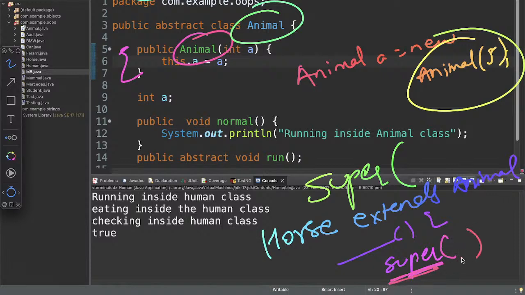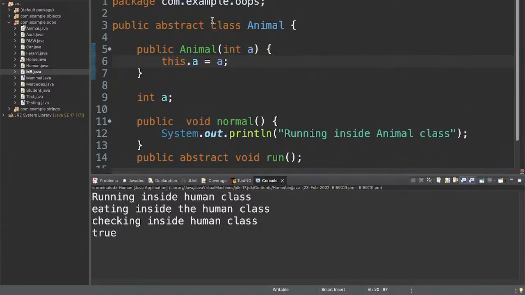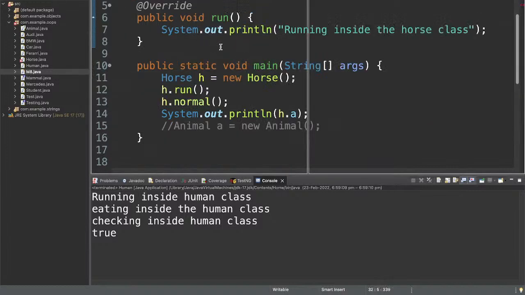The parentheses will define the constructor. So it will say, hey, there is a constructor in the super class, that is the animal class, which has a constructor that takes a parameter of type int. Is there any constructor like this? Yes, we do have. So it will move down over here, place 6 over here, and initialize this a to 6. So I believe that you have got a better understanding of this stuff. Let's move down to our horse.